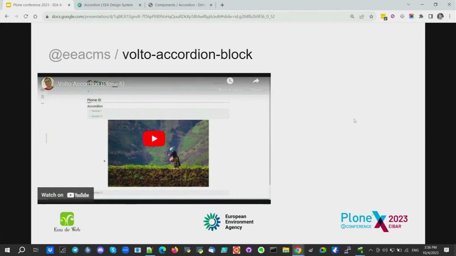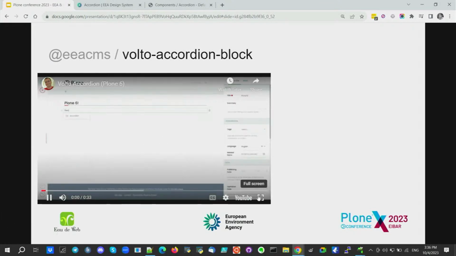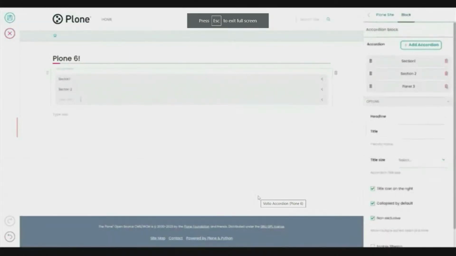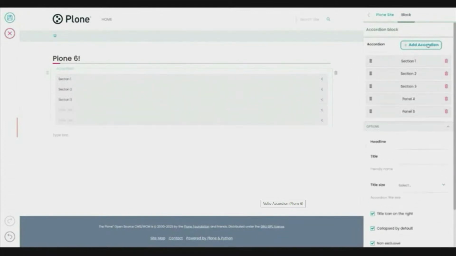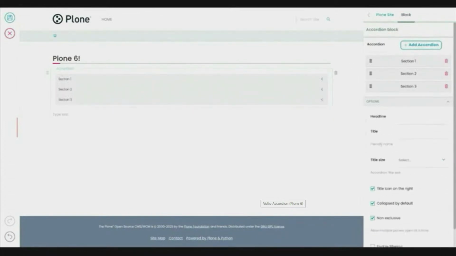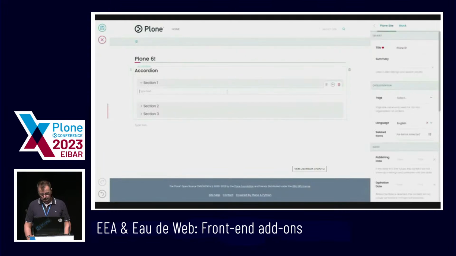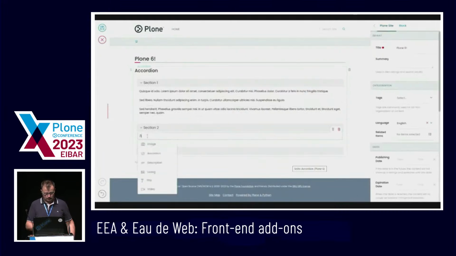The accordion block, you already know it. Basically, it allows you to add an accordion on your page, and also have more blocks inside, and you have a lot of options to customize the size of the accordion.